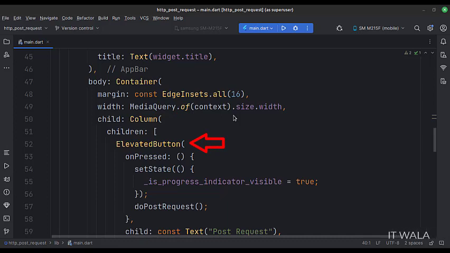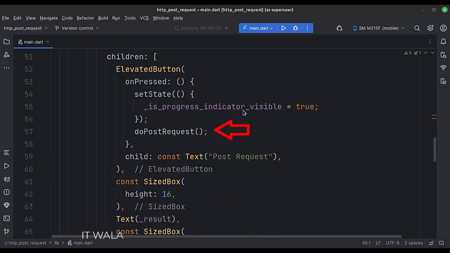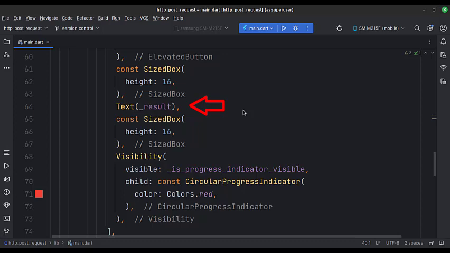When the button is clicked, we will make the progress indicator Boolean variable true, so that the progress indicator becomes visible to the user. Then we call a function called doPostRequest, where we will do our HTTP post operation. Below the elevated button, we have a text widget, where we will show the result. Below that, we have a circular progress indicator, inside a visibility widget. So when the user clicks the button, this progress indicator becomes visible to him until the HTTP task goes on.